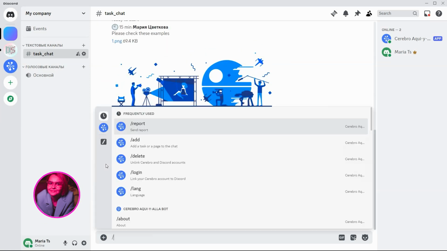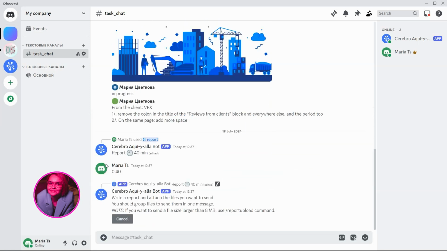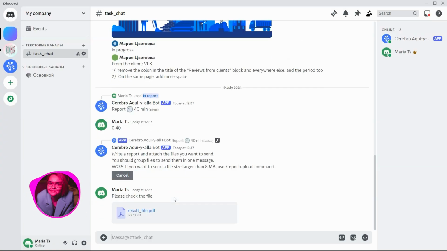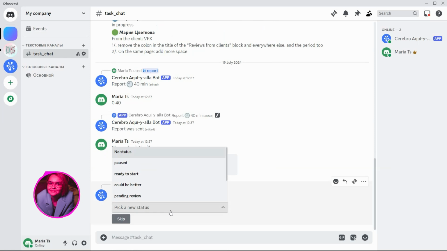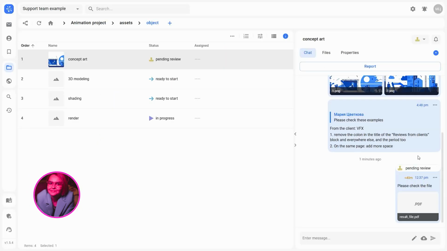The report command will help you to send a report. We send the report with a PDF file and the status pending review, indicating that we spent 40 minutes on the task. This was displayed on Discord and on the Cerebro forum.